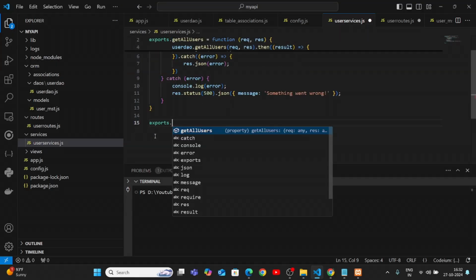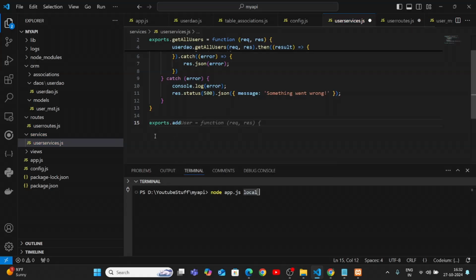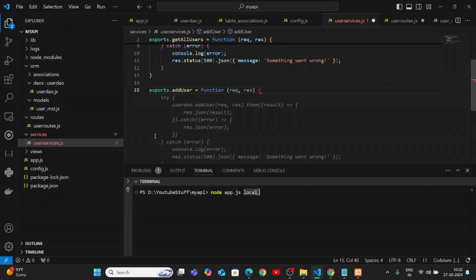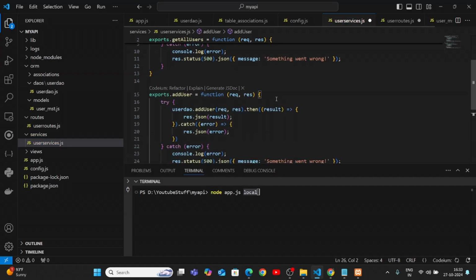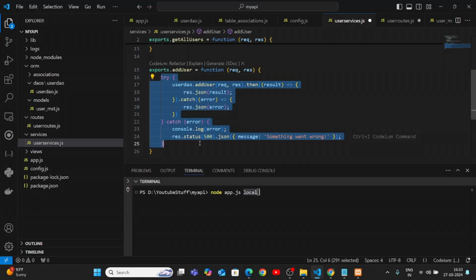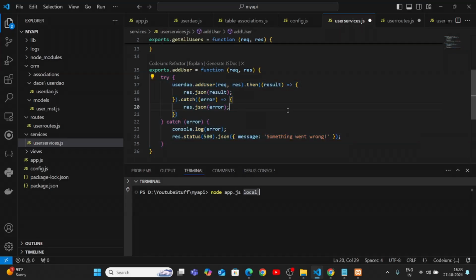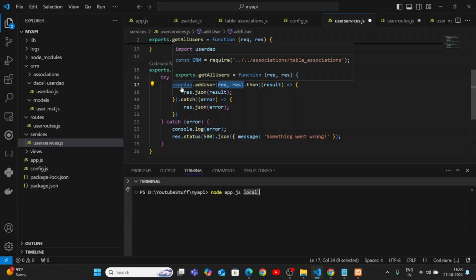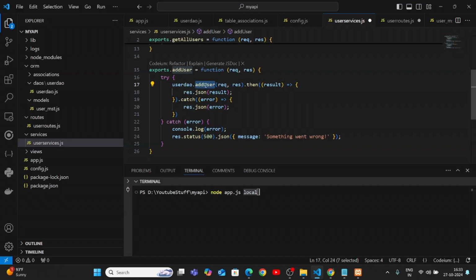So here, addUser function. This is the one method I created. That method has a try catch. I pass user, request and response into that method, and this request and response pass into another method of user DAO. So in user DAO I also need to create one.